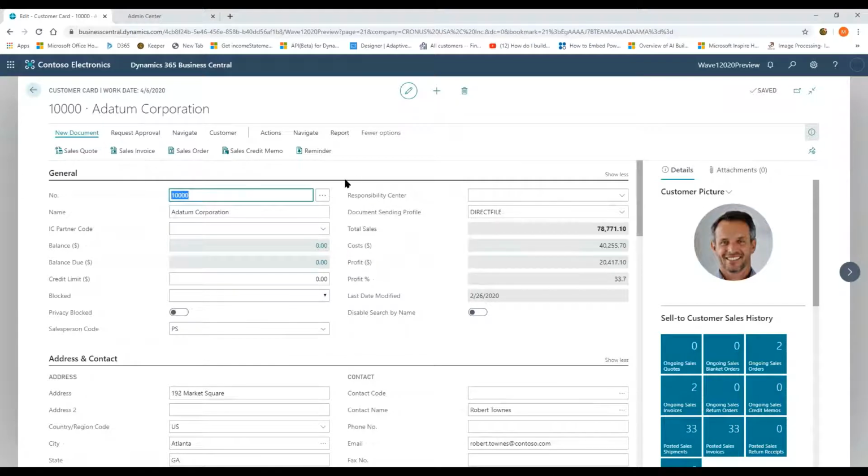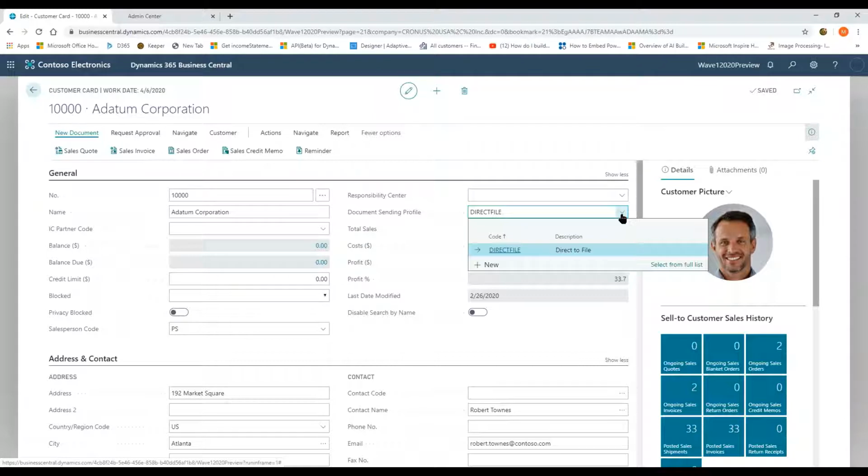What this document sending profile allows me to do is to determine or default on the customer: do I want to email documents? Do I want to print documents, or do I want to do both? So that's what this document sending profile does. It allows me to configure that default operation for the customer. Same functionality on the vendor side.